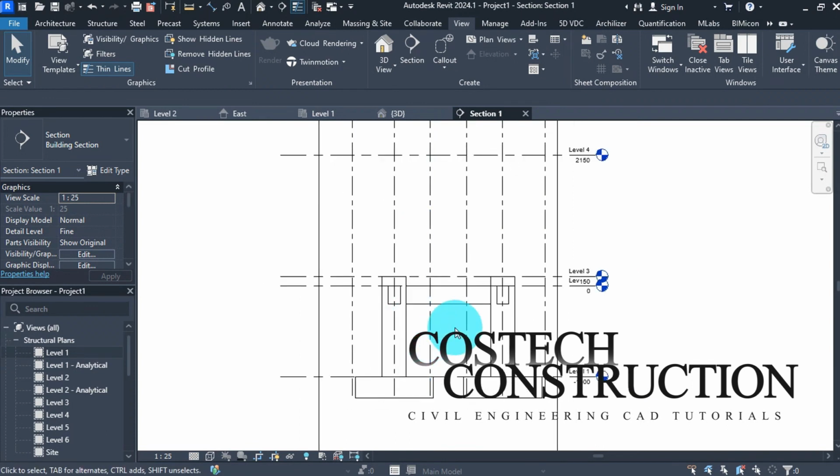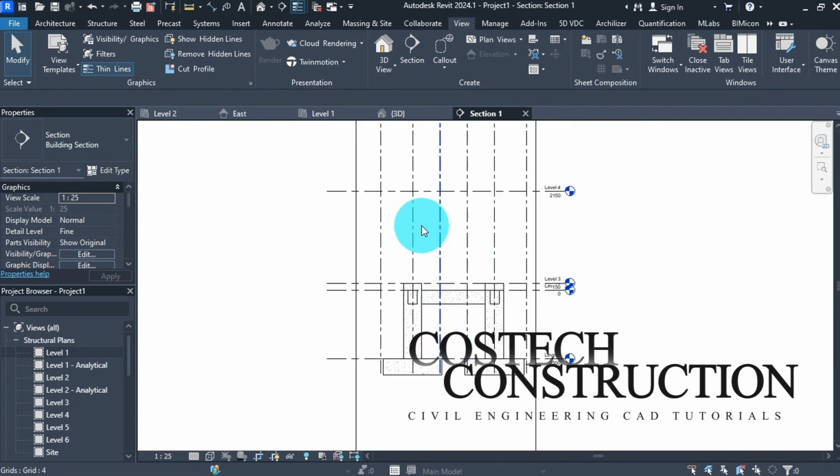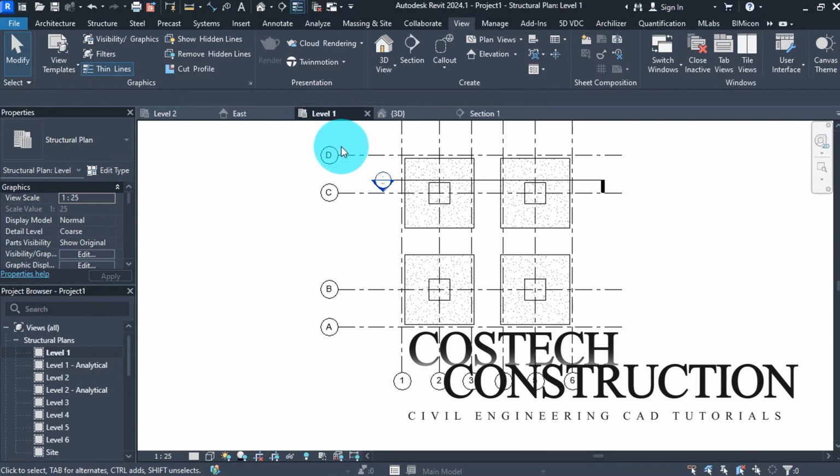Kindly watch part 2, where we are going to be placing rebars for our concrete elements, starting with footing, columns, then beams.